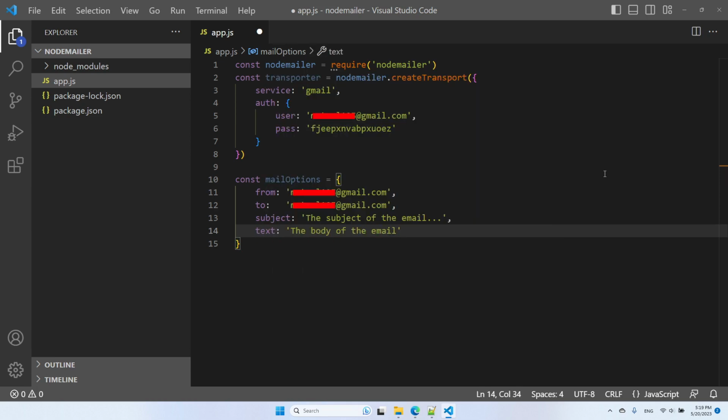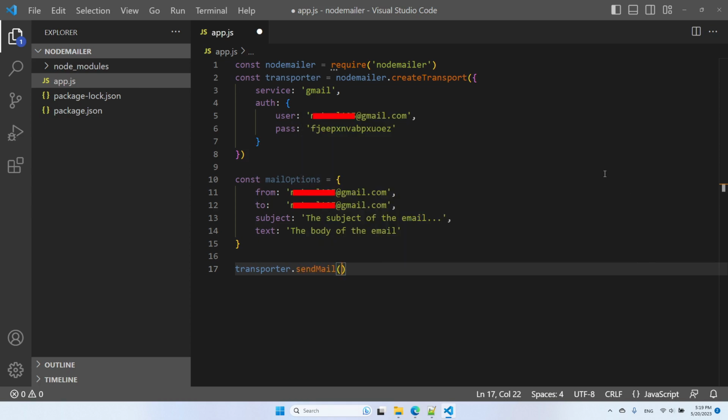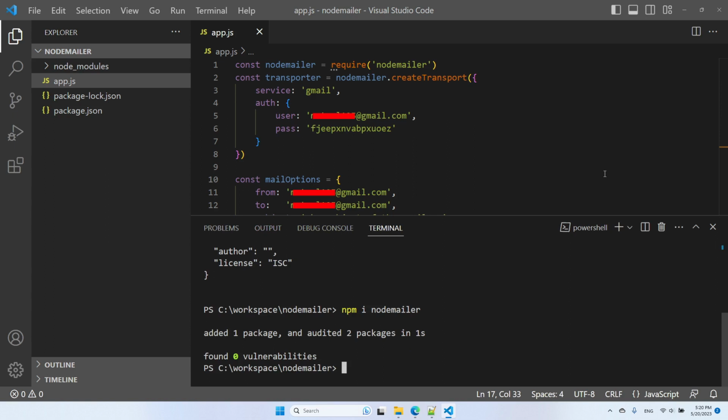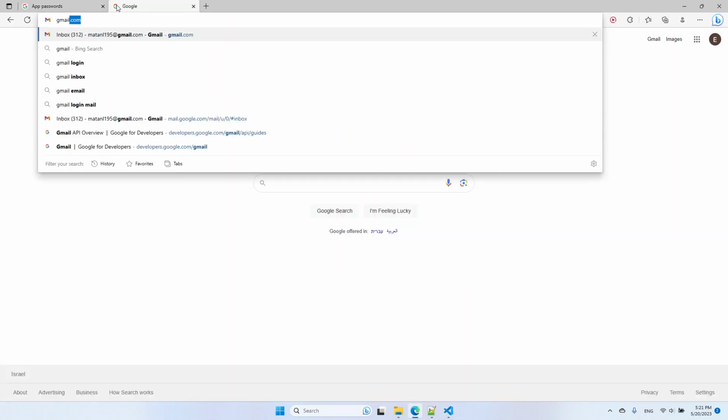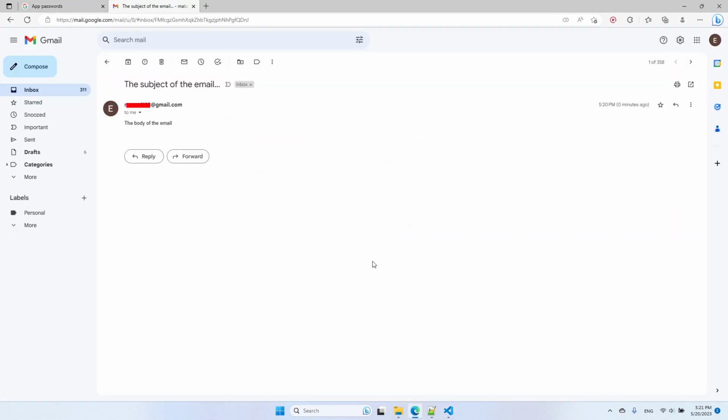Once we're done with that, all that's left is using our transporter object to actually send the email. And as a parameter, we're going to pass the mail options, of course. So let's open the terminal again to run our application. And I'll simply run node app. And since I sent the email to myself, I can simply open my Gmail account. And here you can see the email I just sent.